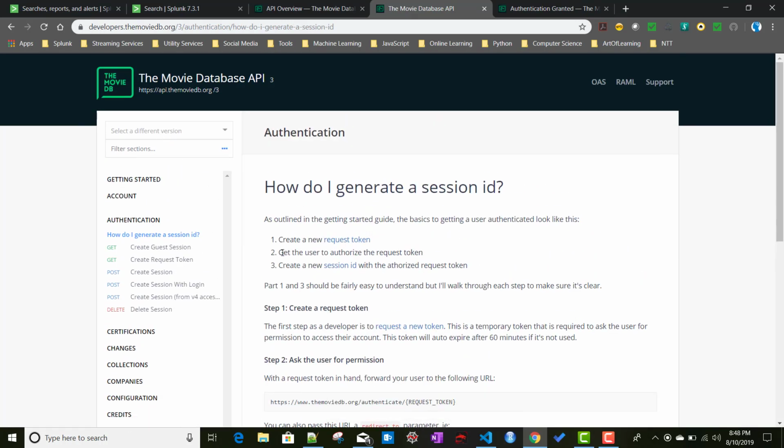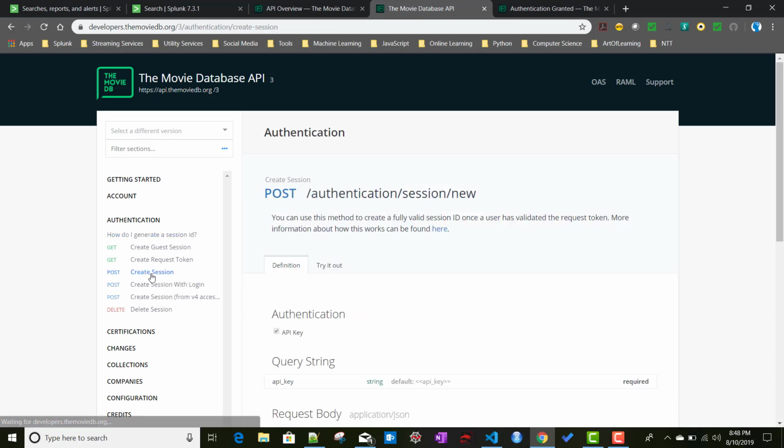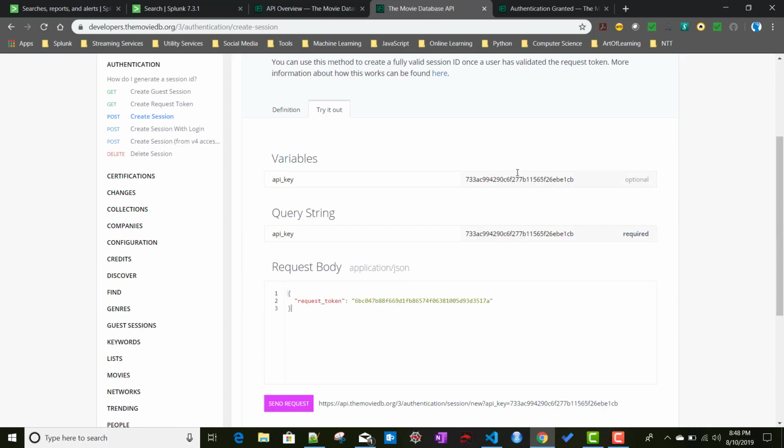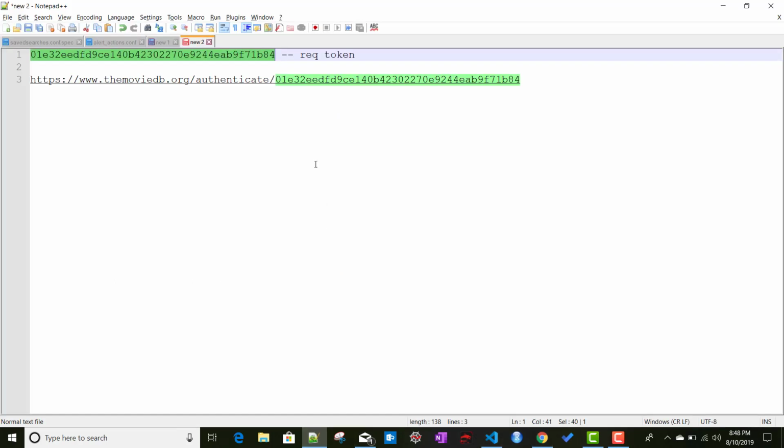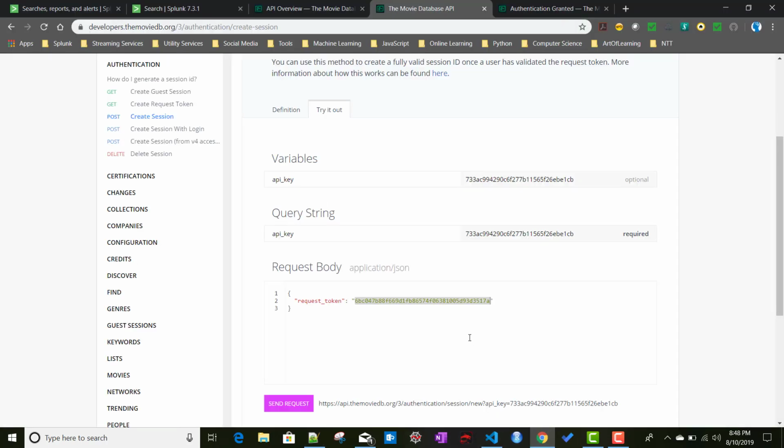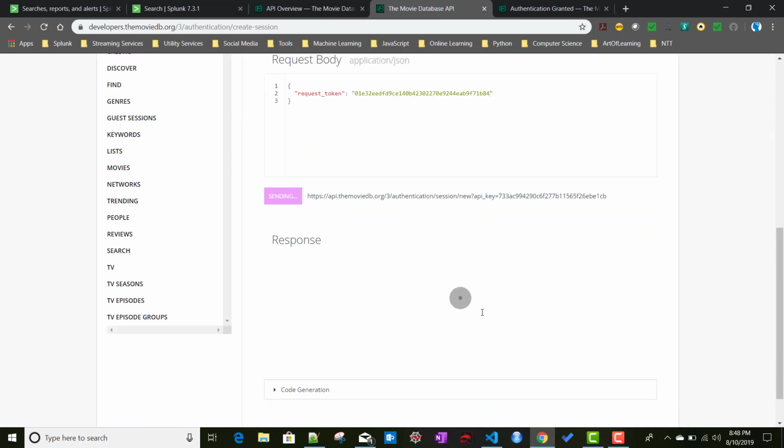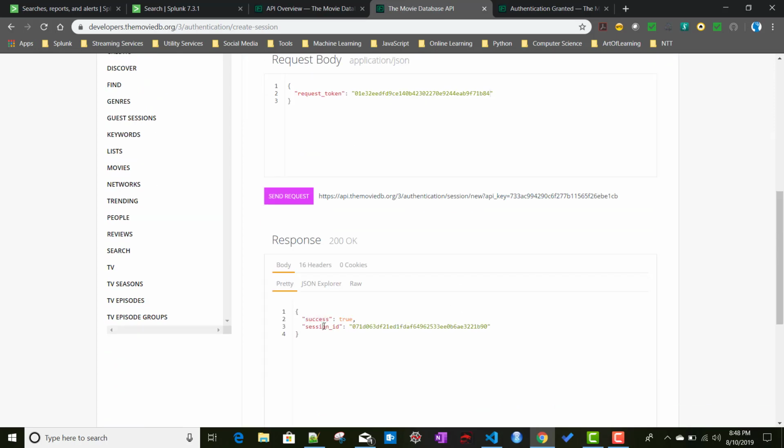Now we have done step 2 over here. Now we will create a new session ID by using the create session method. Again, it's a post. We'll directly go to try it out. It needs an API key over there in the parameter, and in the request body it needs a request token, right? Very simplistic structure. So we will just pass our generated request token here. Okay, we'll just send a request over here. Let us see what it is doing. Yes, it is success, and the session ID we got, right? So let us code it.